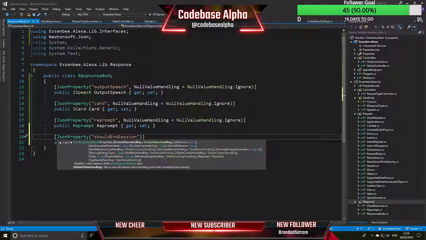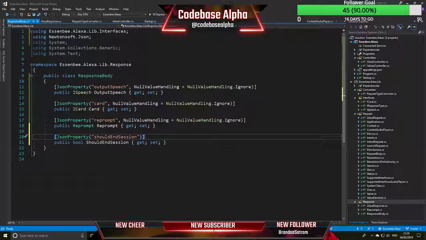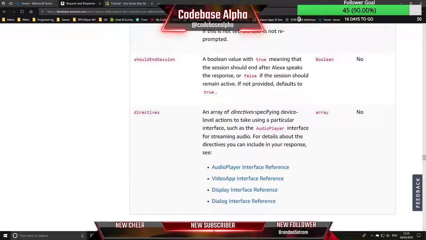So remember, we're not going to be deserializing here. We're just going to be serializing our response back to the Alexa device, to the Ask kit up in the cloud, using this. So we don't have to worry too much about going the other direction. Okay. And the other thing was directives? Let's go and have a look. Directives. Yeah. So this is an array of directives.